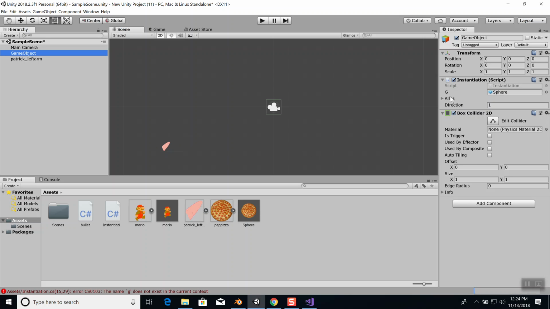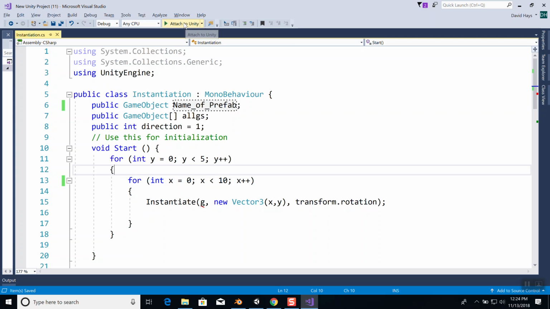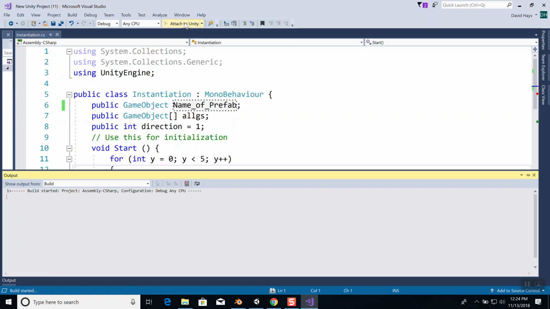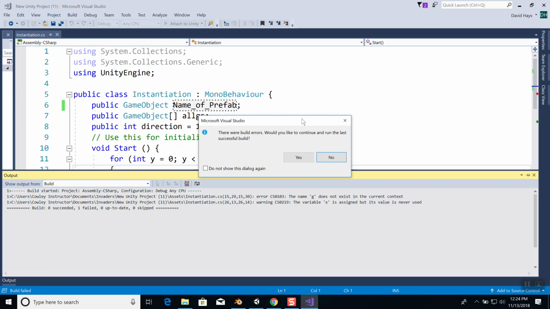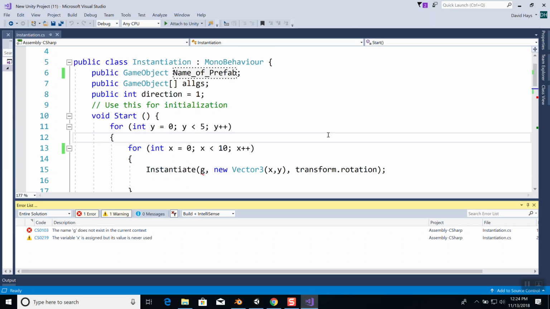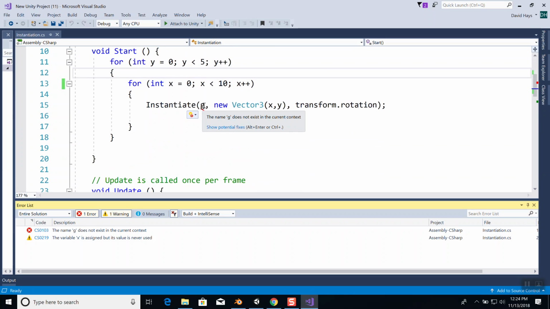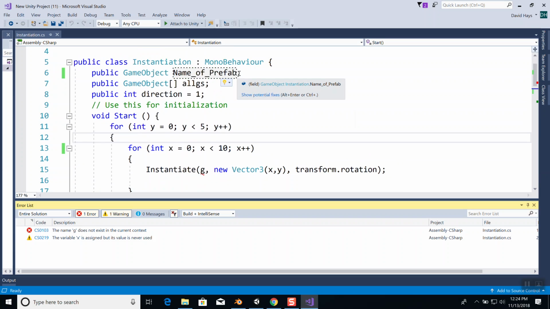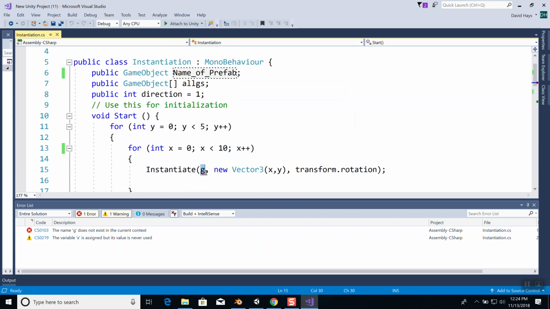Now, I thought saving it would automatically update it. Let me click the attach to Unity. You still have it saved on your builders. Oh, that's right. Oh, because this is a G here. And I need that to be name of prefab.